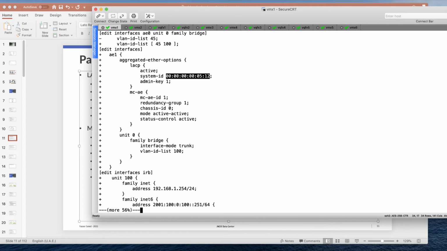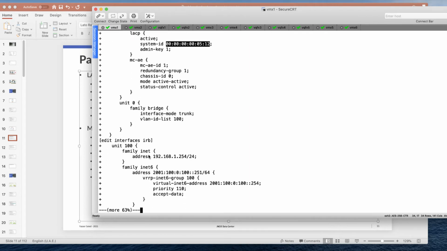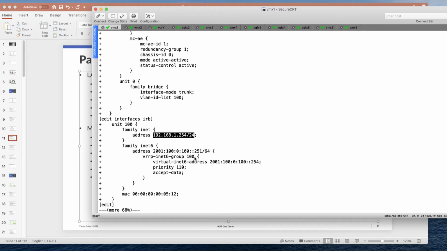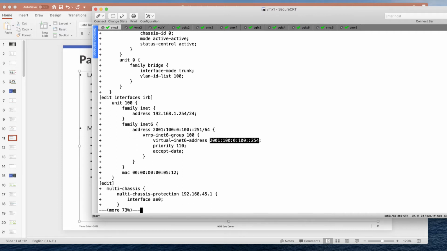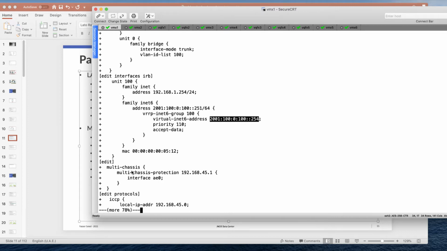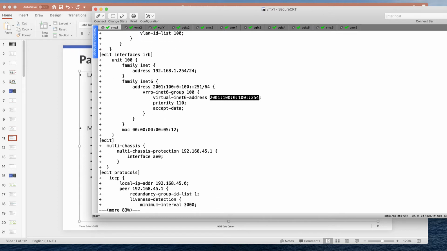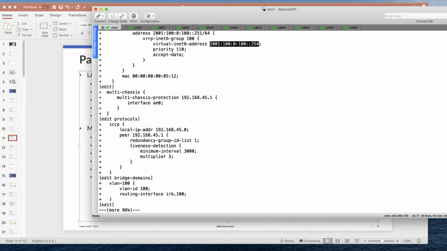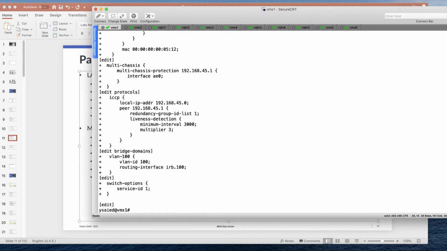Under the LACP, we assign a statically configured LACP that should be shared between MX1 and MX2 towards the virtual QFXs. Then we configure the IRB interface VLAN 100 with the IP version 4 address, which is the anycast IP, and the IP version 6 address, which is for VRRP. So we need to change the unique IP address between the MXs while keeping the VIP address the same. Then we enable the multi-chassis configuration, the ICL protection link. Then we configure the ICCP, and we configure the bridge domain and enable the service ID for the ICCP.